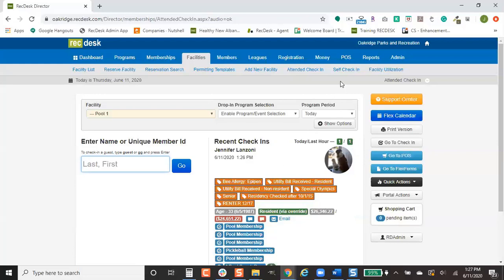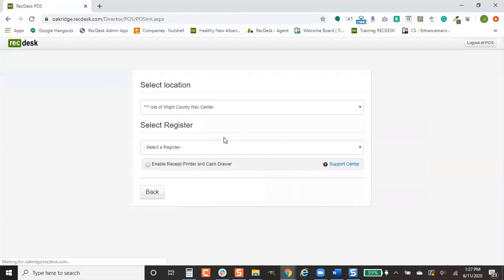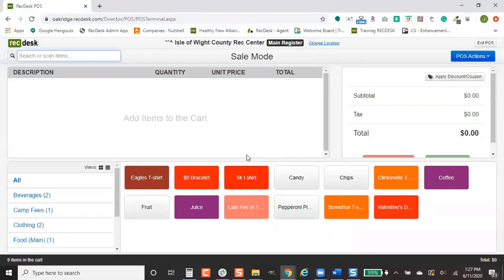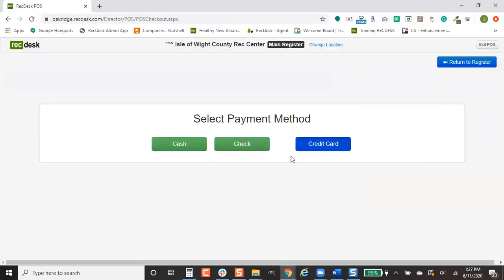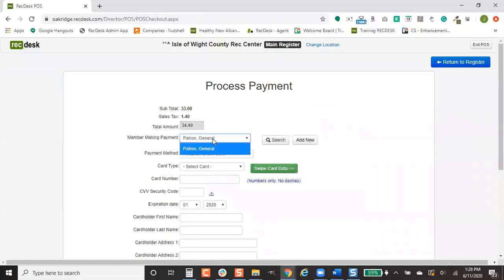And for any point of sale pieces for your pool, please remember to create your point of sale system. We do have other videos for that, so I don't want to dive too deep into this, but that way you can use our point of sale, have a register that'll open and close, and this is how you can also sell daily passes.